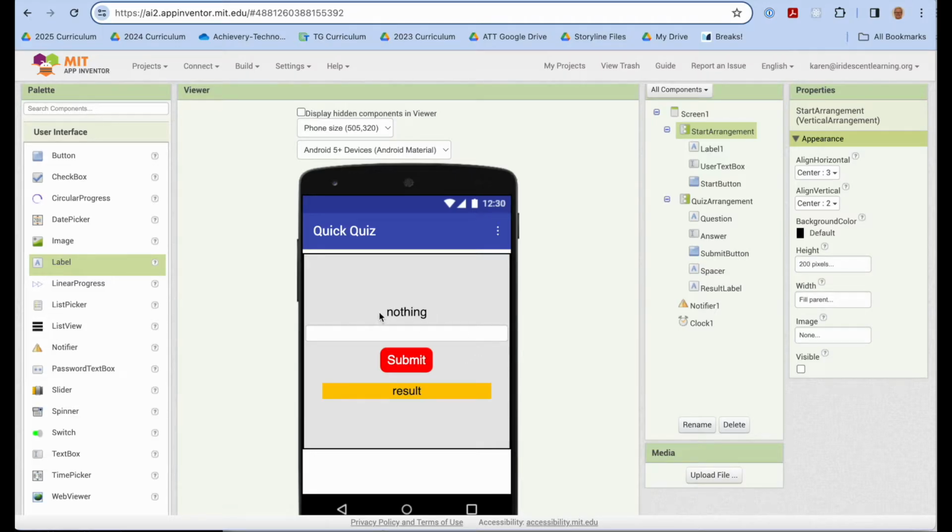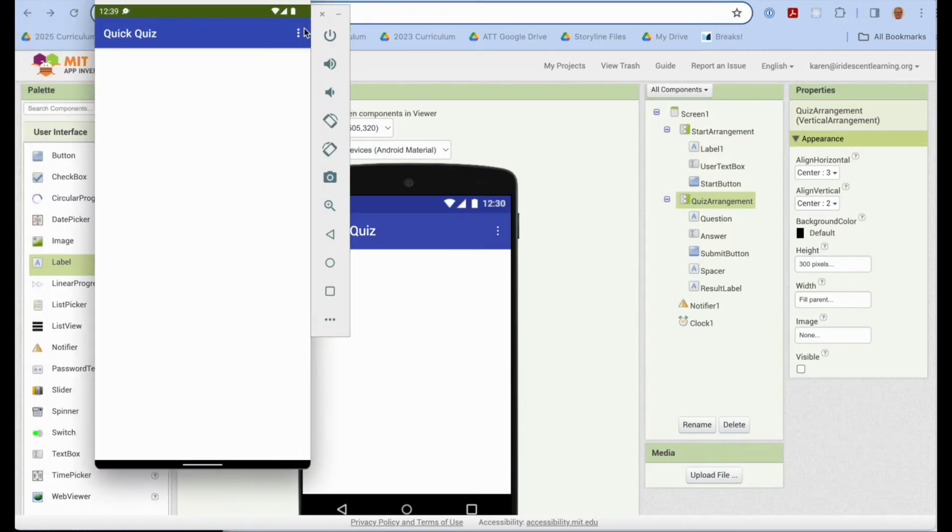So what it's going to do is put up a math equation here. You're going to type the answer, hit submit, and it will tell you whether you're correct or incorrect. That's currently invisible until you actually start the quiz. So let me go back and make that invisible again. I'll do a little demo here.